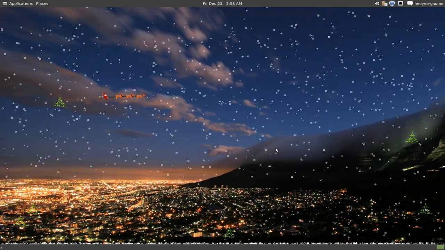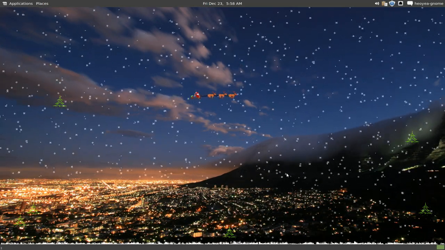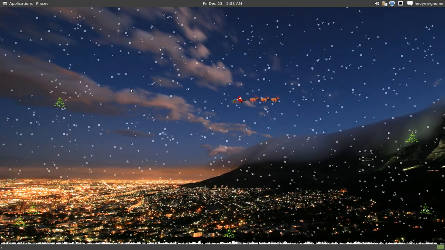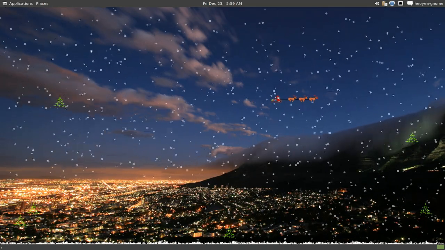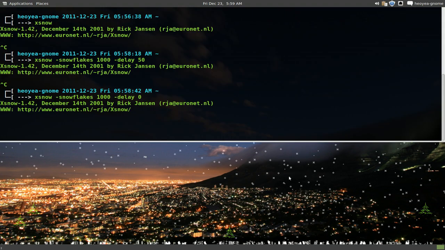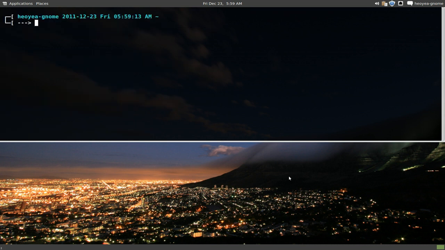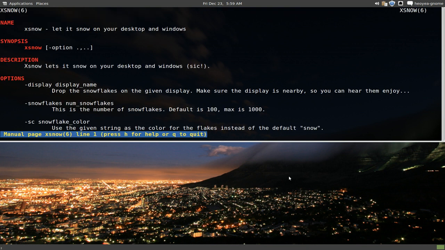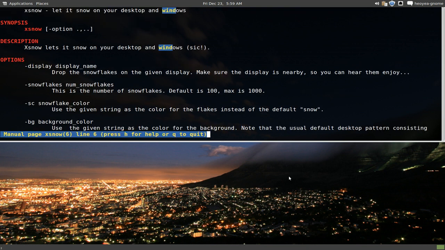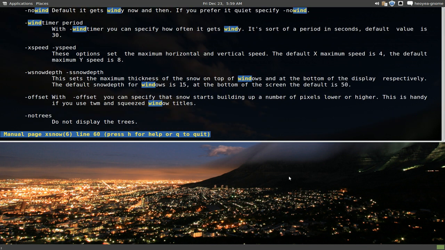Other stuff you can do is, well, they do have these wind options, like kind of dynamic. It doesn't show right now, but this is just snowflakes falling right now. You can actually do like wind if you want to manipulate that too. So we'll do that, and let me open another terminal here so I can get the man page out of this Xsnow. And where the hell is the wind? Oh, that's not it. There you go, wind timer.